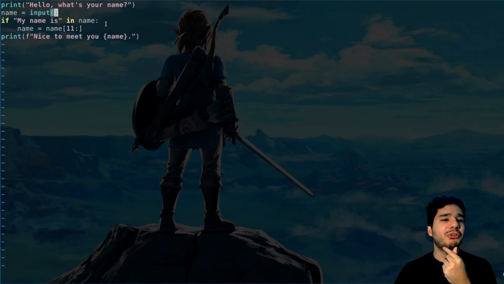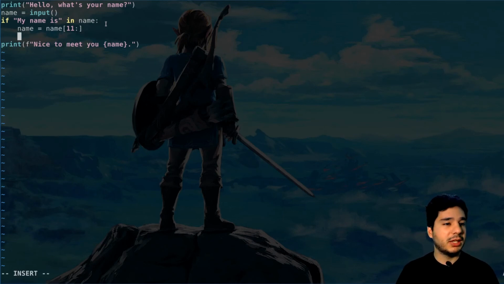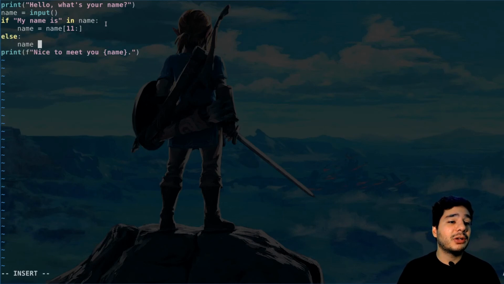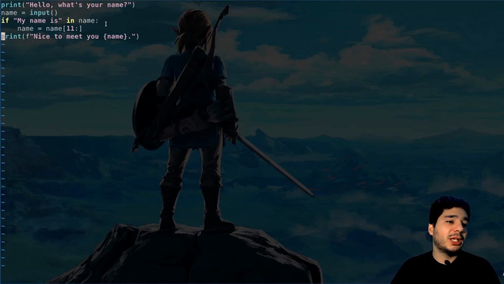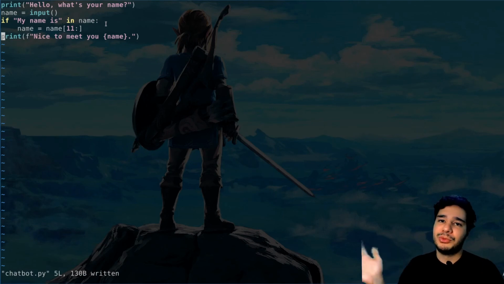Right. And if it's not there, then we can say else, and the name is actually the name that the person wrote. So we can do that. But this is useless because we don't actually need to do anything, because the name variable is already right. So we can say pass to do nothing. Pass is just, okay, do nothing and go on. And we can actually omit that part, and Python will do the same thing. It will pass if it's not in there.